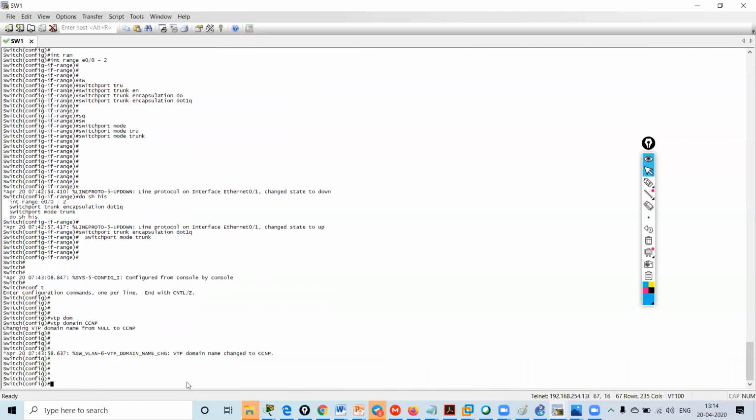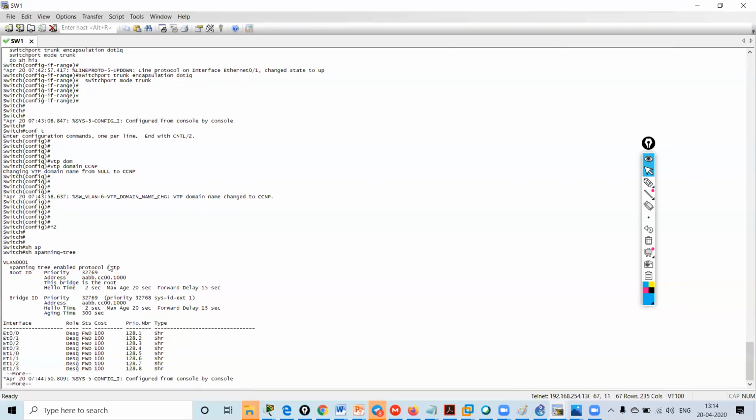Now the configuration of spanning tree starts over here. I have made both the links as trunk links on both the switches, and I have made a VTP domain CCNP on both the switches. Now I will see show spanning tree. The spanning tree running over here is RSTP.